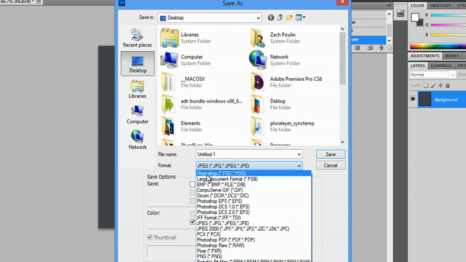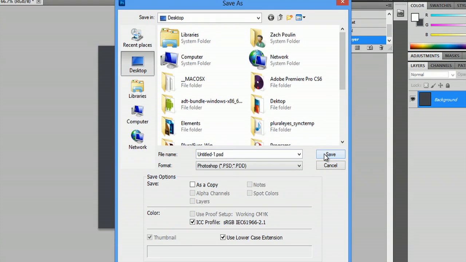I would suggest saving a Photoshop document first, so you can go back in and make changes later. I would do that just by clicking this Photoshop and saving it. Once that happens, I could actually go back in and save again, but I would save it as a JPEG this time, so we can upload it to our Facebook.